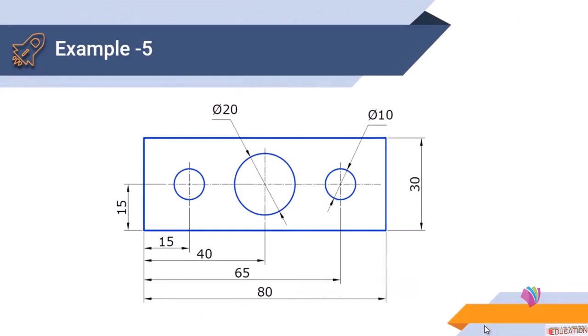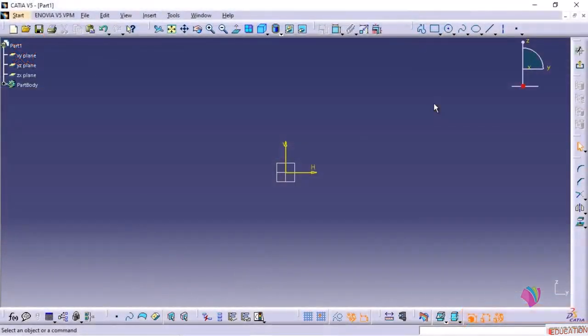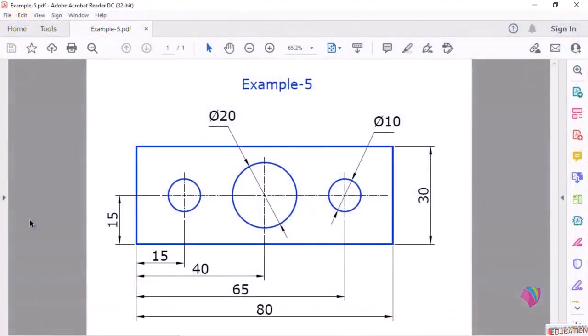In this lecture, we are going to see the applications of circles using example 5. We are going to generate this drawing. Let us create the drawing in CATIA. Here, first we are going to create this boundary, which is a rectangle. The rectangle is of 80 into 30 mm.